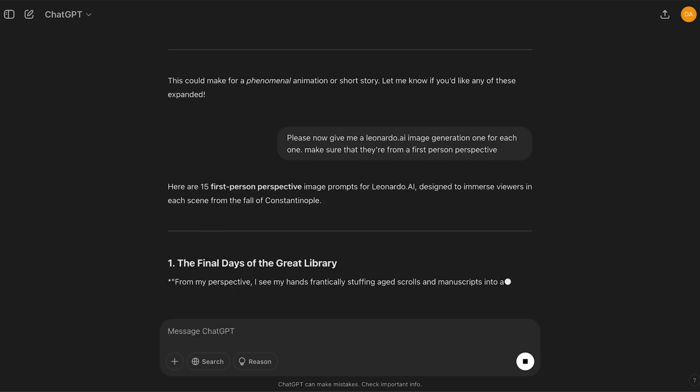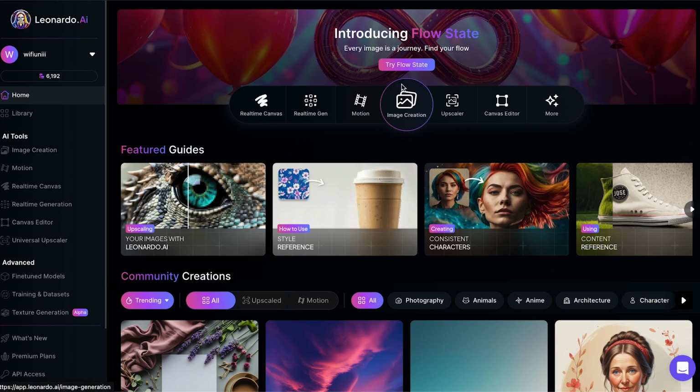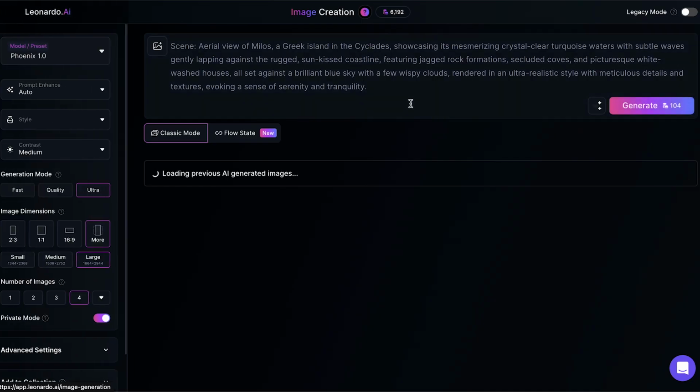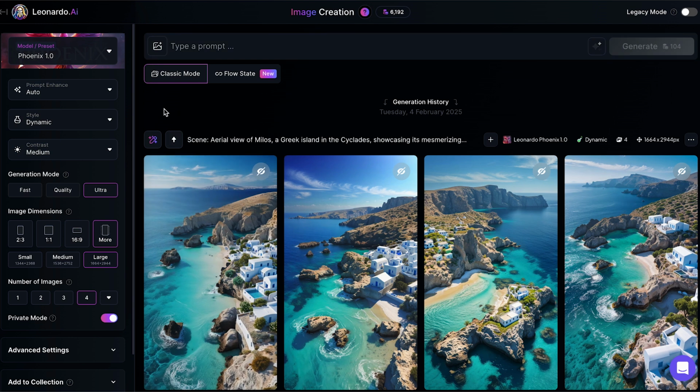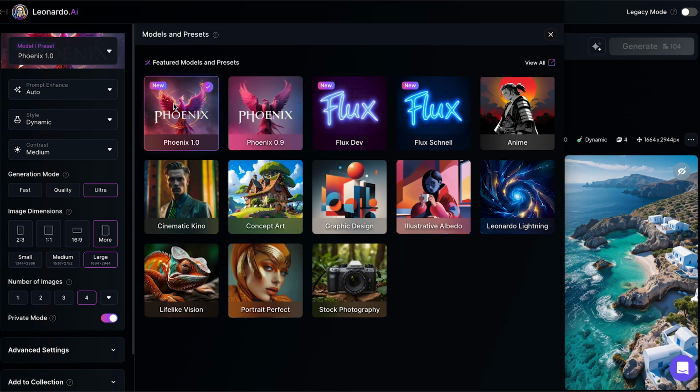Now, let's create our visuals. For this, I'll use Leonardo. Once you're on Leonardo, go to image generation. There are a few settings to adjust. The first thing we need to do is start by changing the preset to Leonardo Phoenix, as it generates the best type of images.